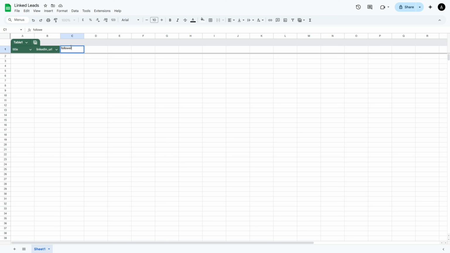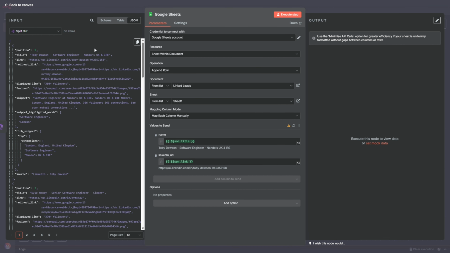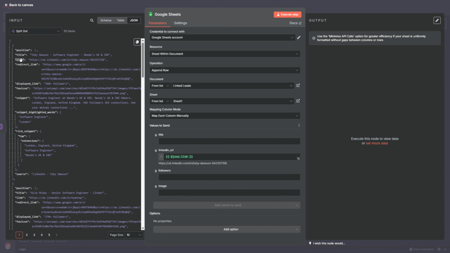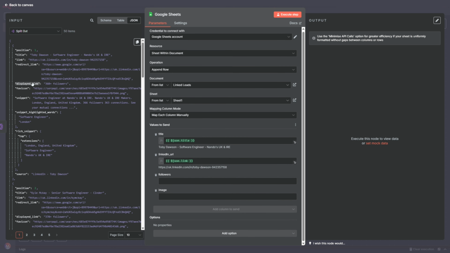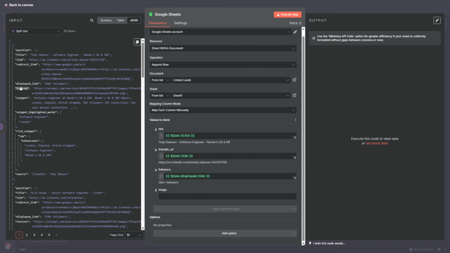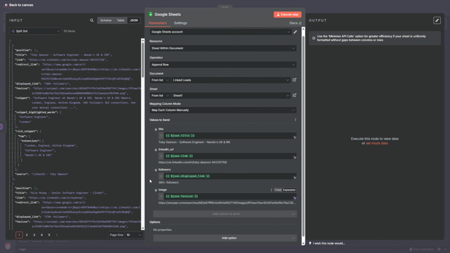Let's add another column in the sheet for storing followers count and image. All right, now let's go back to the Google Sheets node and hit the refresh button to reload the fields. After refreshing, you'll see the new columns we just added show up in the list. Now let's remap the fields. You can also store the other fields too if you find it useful.